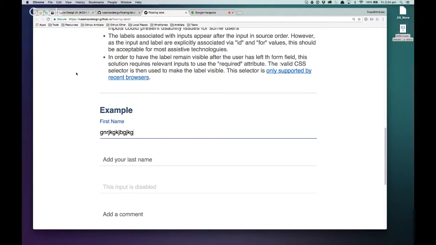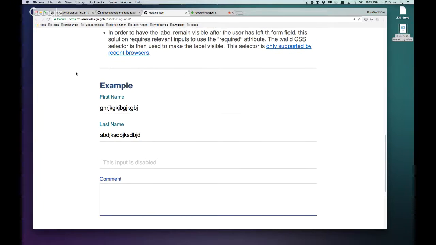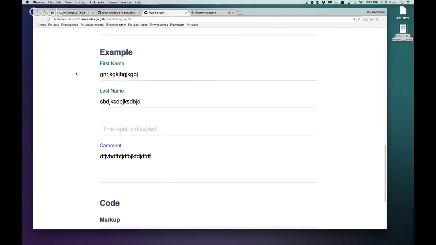When you've filled in your first name and move out of the form, assuming it's valid, you'll see that the first name has changed to a greeny colour, and now we've jumped down to the next form control. So we can travel on. I've got a disabled one as an example. And the last example is in a text area. So you can see that it's more than just inputs.